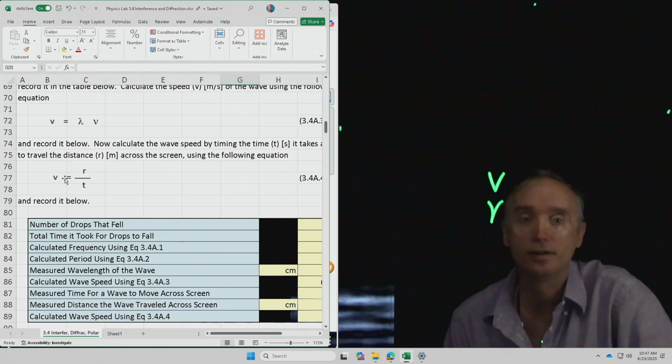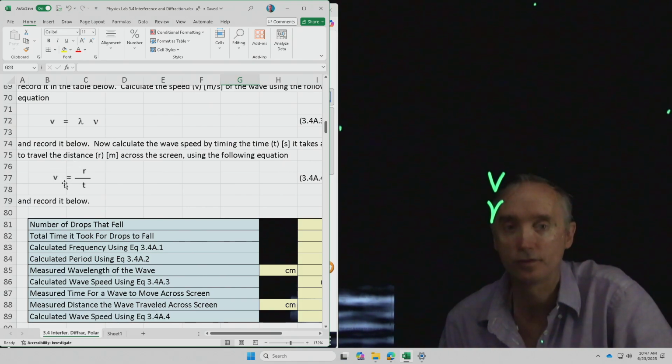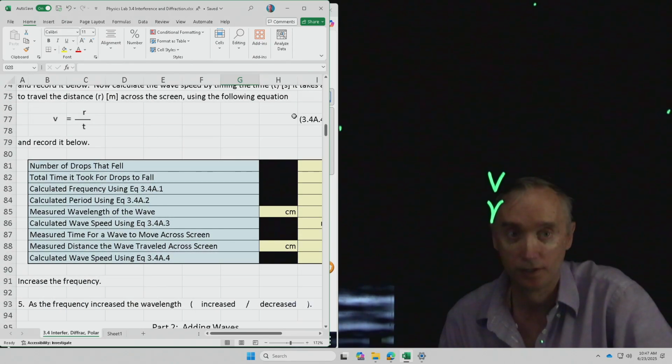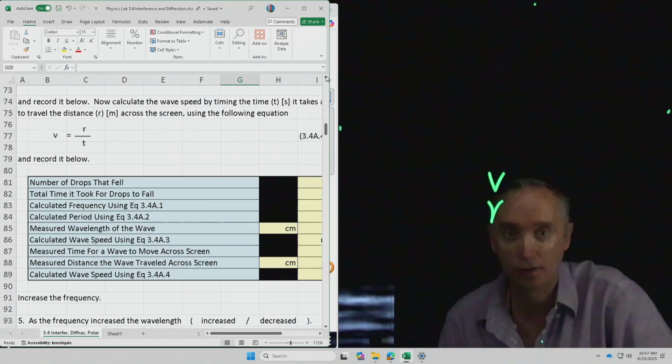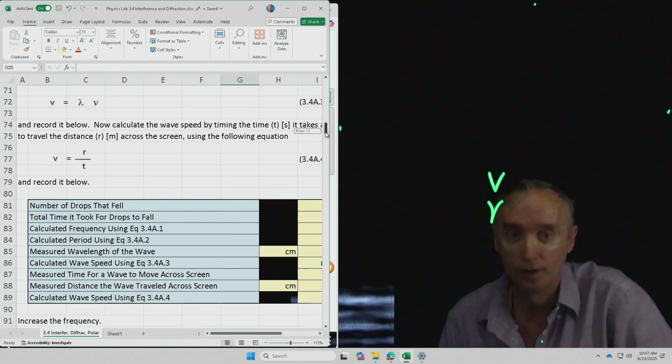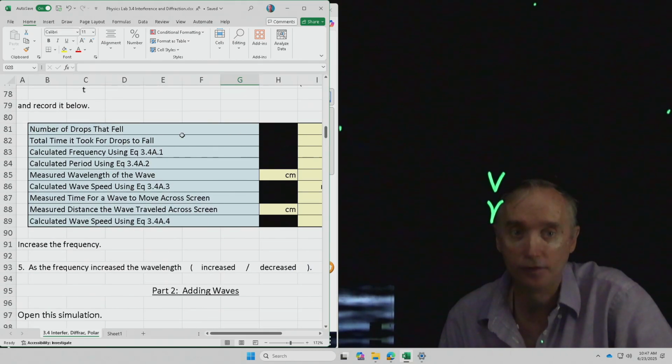And so now you're going to have two different speeds, which should, what do you think? How do you think they should relate to each other? So you've got this speed here calculated using the wavelength and the frequency, and then you've got this speed here calculated using distance and time, and you should notice that they're pretty much the same numbers. All right, so here you're going to fill in this table.